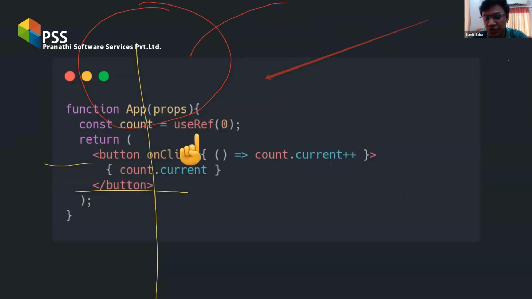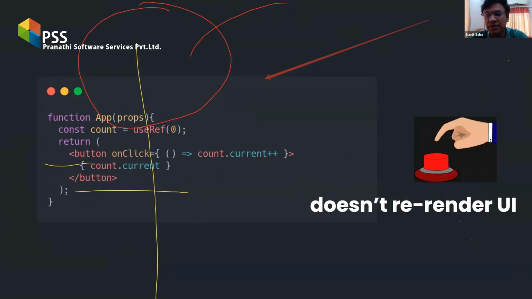For example, if we try to build a counter button with useRef, we can reference the current count by calling count.current. However, if we click the button, the count would never change in the UI because useRef will never trigger a re-render like setState does. So that can be useful when we need a mutable value.